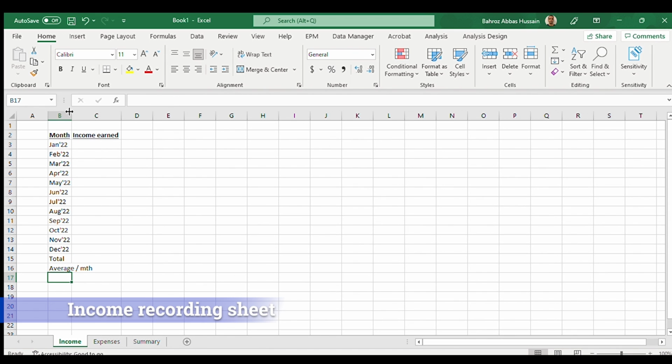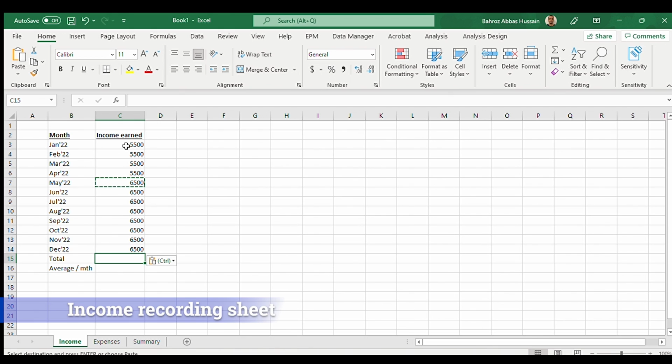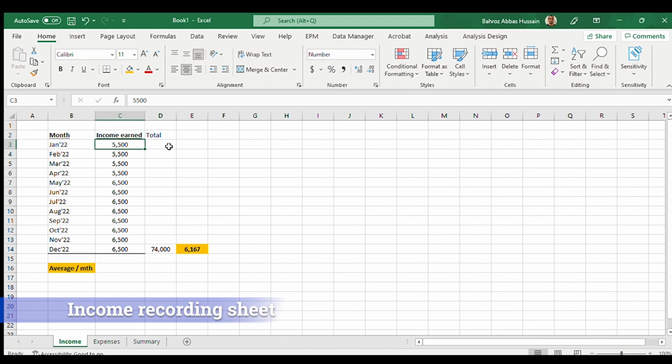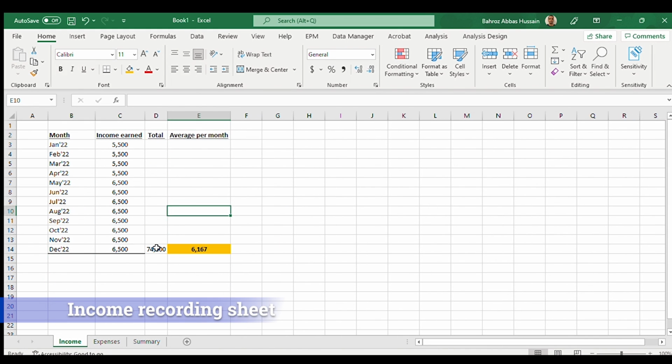Let's say my income is around $6,000 per month. So for the first 4 months, I earned $5,500, and then for the balance of the 8 months, I earned $6,500, and my total is equal to, write sum and select all the cells. When you select all the cells, you'll get a total here, which is $74,000. You press equal, select the cell, divide by 12, and you'll get the monthly salary, which is $6,166. So it's best to keep the total here and then bring the average here.